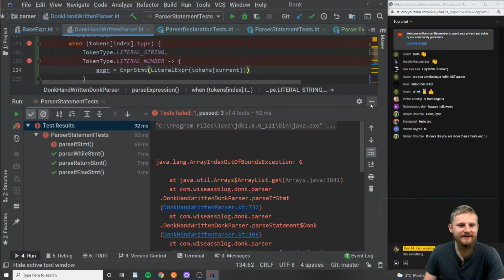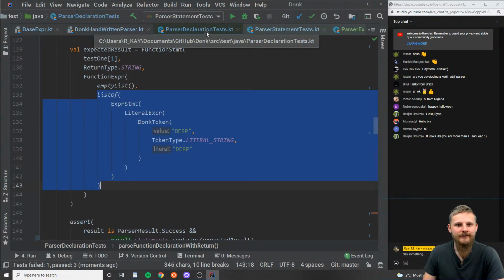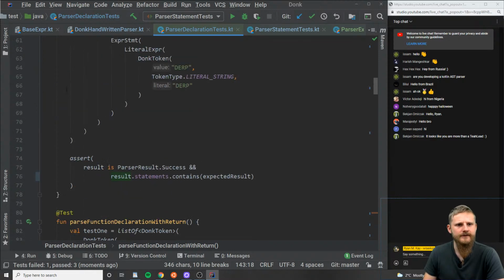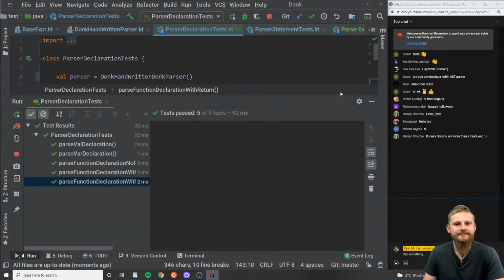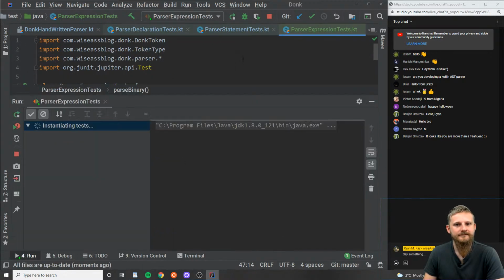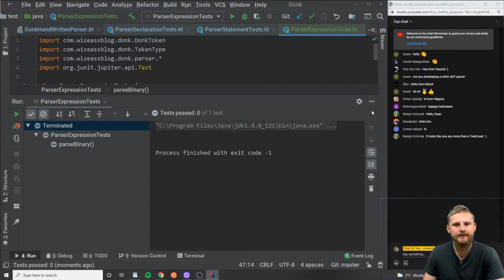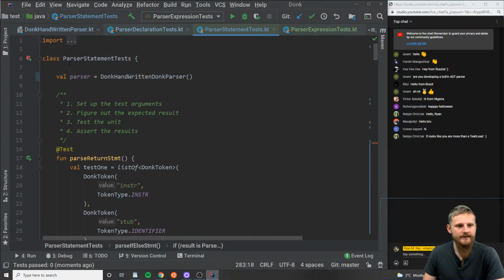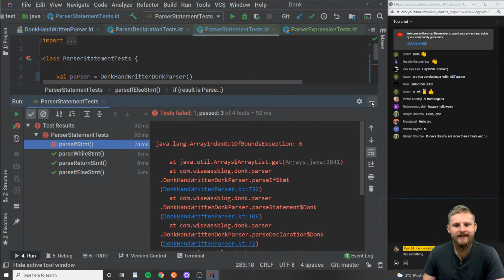Okay, well, this is frustrating. So, parse statement tests. Oh wait, no, that's actually fine. No, it's not fine. Parse declaration tests. Let's start with this. That one should be breaking now. Yeah, that one's broken. Okay, so let's figure out why this one's suddenly breaking. We're basically playing like test whack-a-mole here.